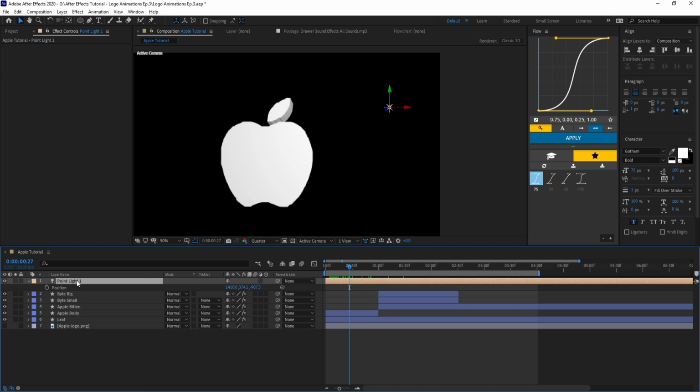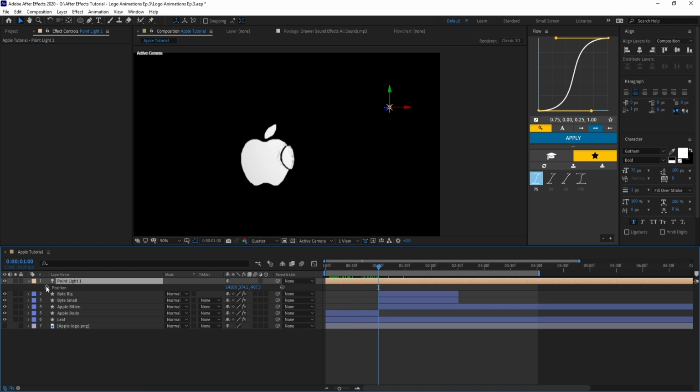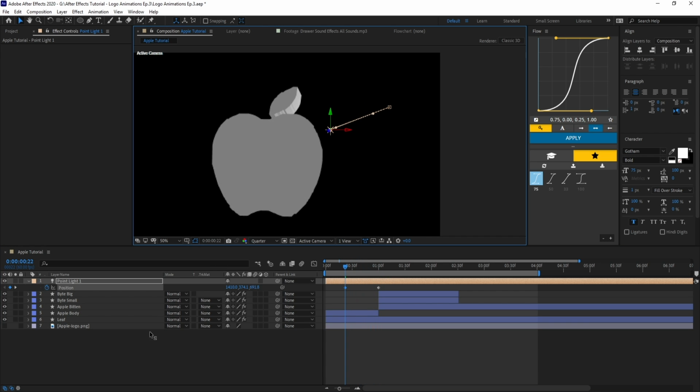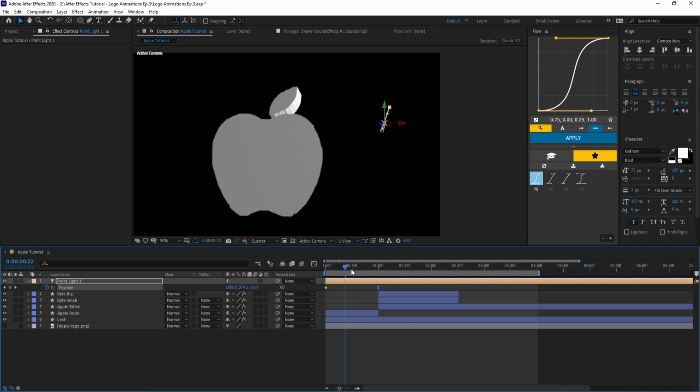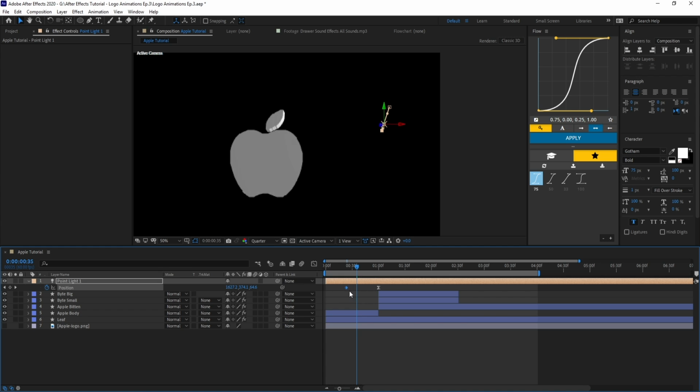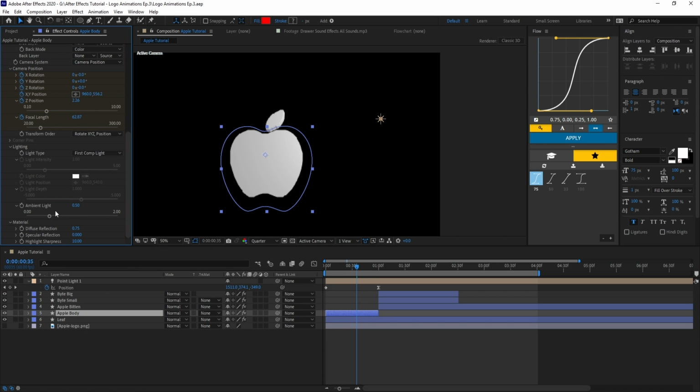So we'll hit P to bring up the position, and we'll go over to 1 second, set the keyframe there, and we'll go back and we'll just push this back so that at the start, the logo has a backlight. And then as it comes to a stop, it actually fills it in entirely. You can even move it back even more and even animate the ambient light.